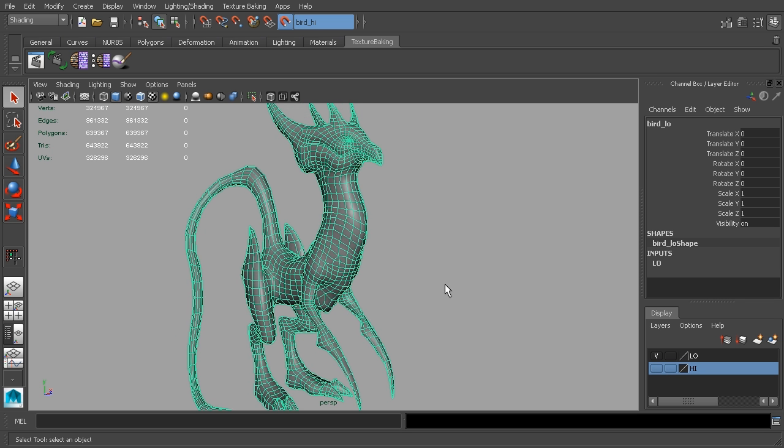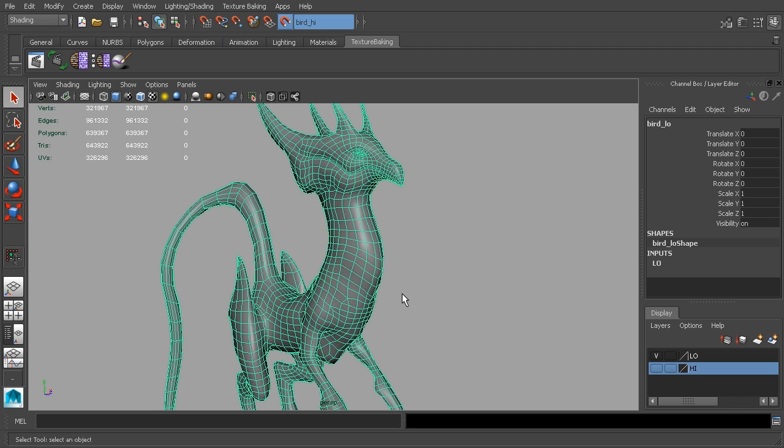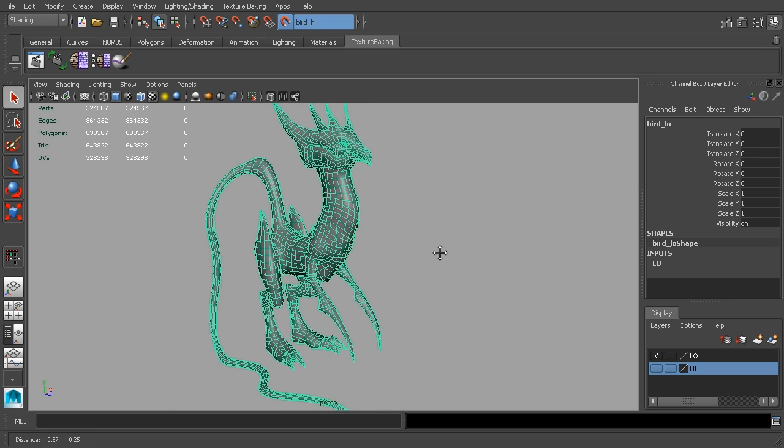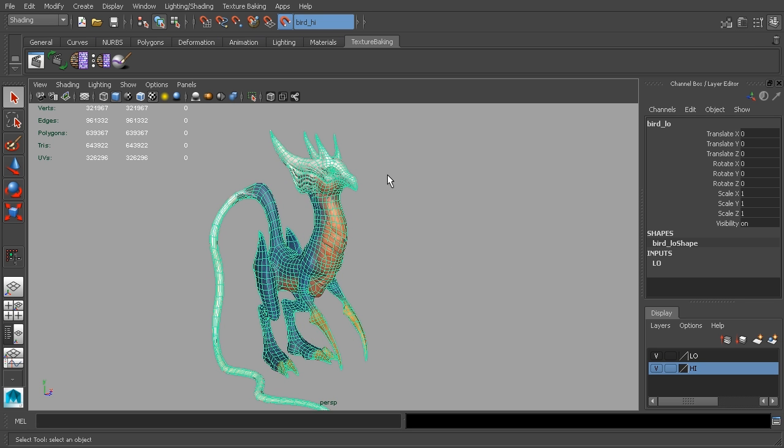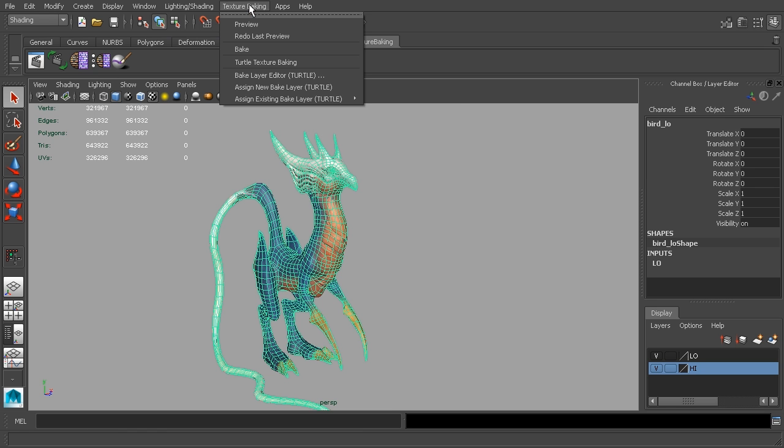So we'll bake out color maps to get the texture information, and we'll also bake out normal maps to get the detailed information. So to do this, we want to have both of them visible, and we're going to use Turtle. So there's a texture baking shelf here, and there's a couple of options right up here. Let me turn off this make live. Both of these correspond to up here in texture baking. We've got options in here as well. This is going to work on a layer-based approach.